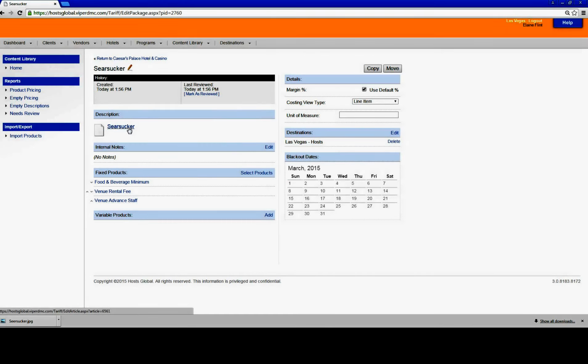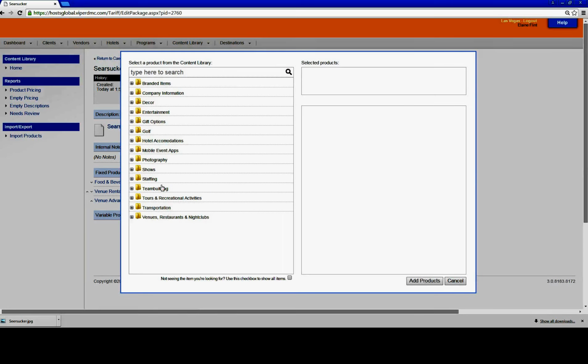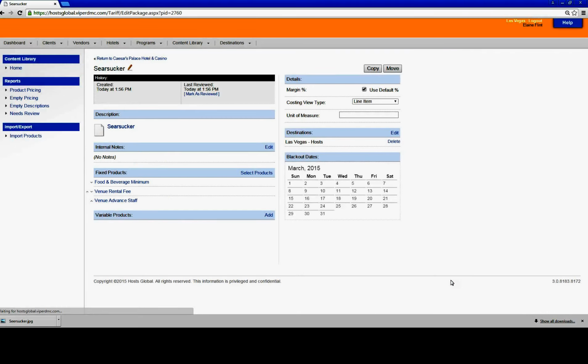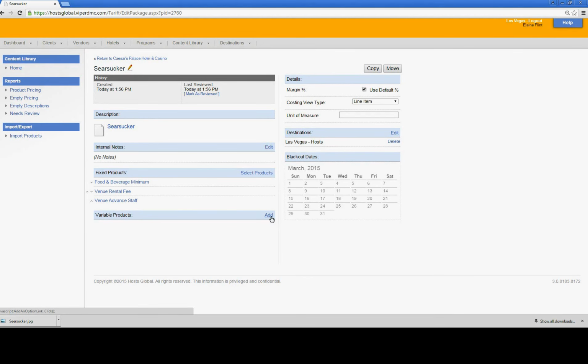Okay, so because this is a template, it already has several products that are associated with it. So in the template, I have assigned the food and beverage minimum, the venue rental fee, and venue advance staff. If I needed to add any new products to it, I could simply by selecting products and then assigning them from the content library. If I needed to add variable products, I could do the same.